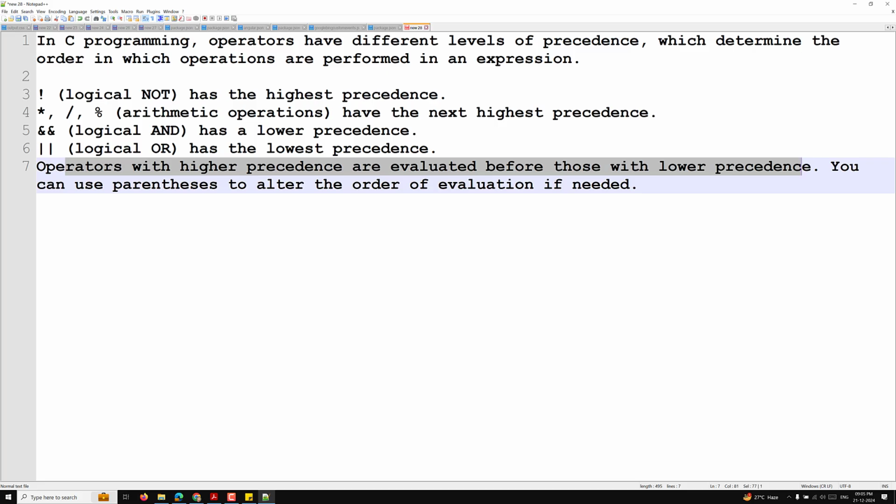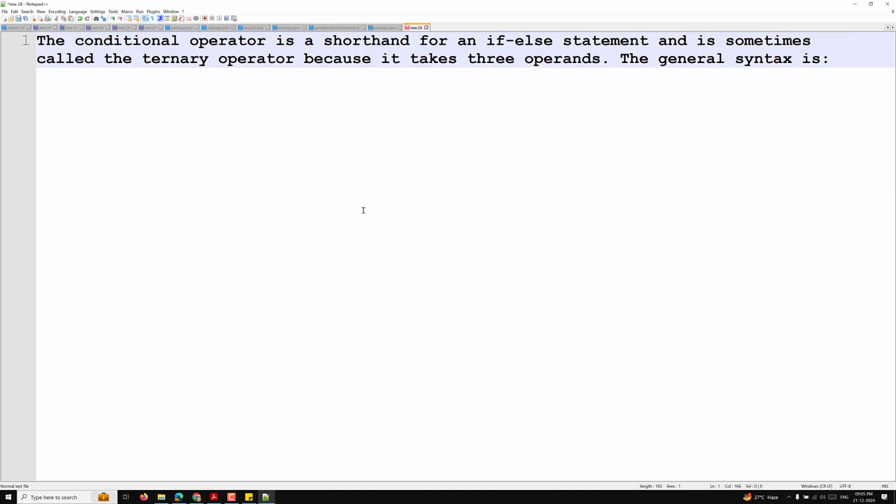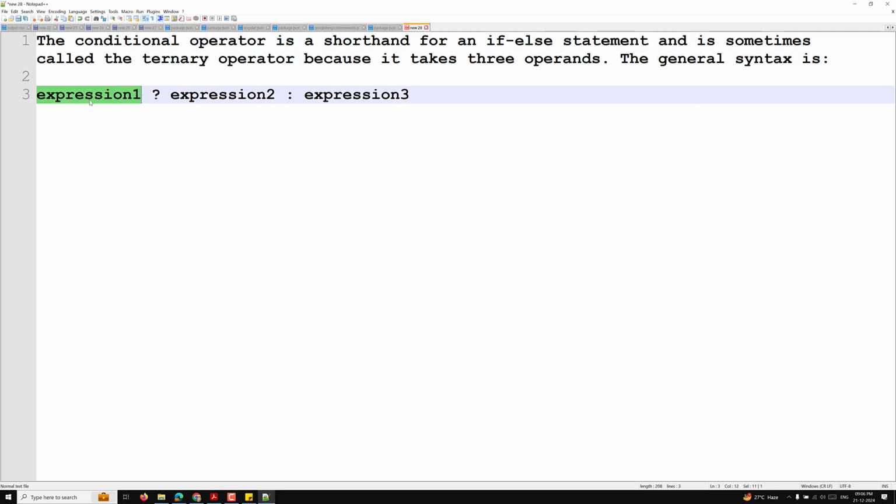The last one which I want to discuss before closing is the conditional operator. So what is this conditional operator, or ternary operator, we can say. The conditional operator is a shorthand for an if-else statement and is sometimes called the ternary operator because it takes three operands. The general syntax is: expression 1, question mark, expression 2, colon, expression 3.